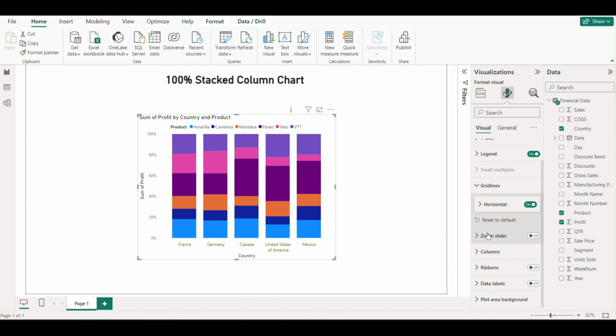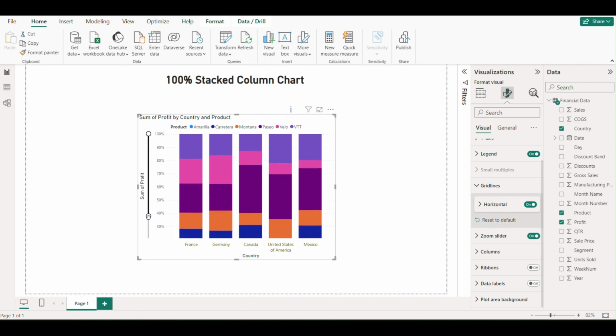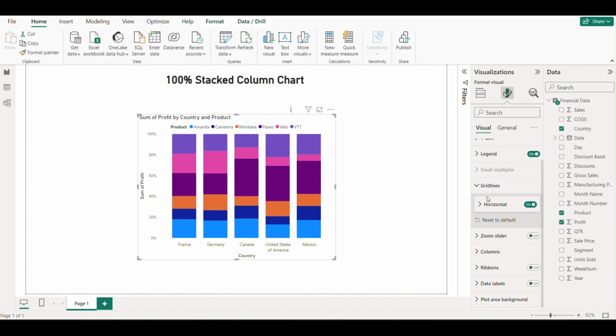The zoom slider option is that you can zoom the chart using this option. If you turn this on, you'll get one slider here, and you can just drag this and zoom. You can increase the height of the columns or minimize the height of the column using this option. So just turn this off.